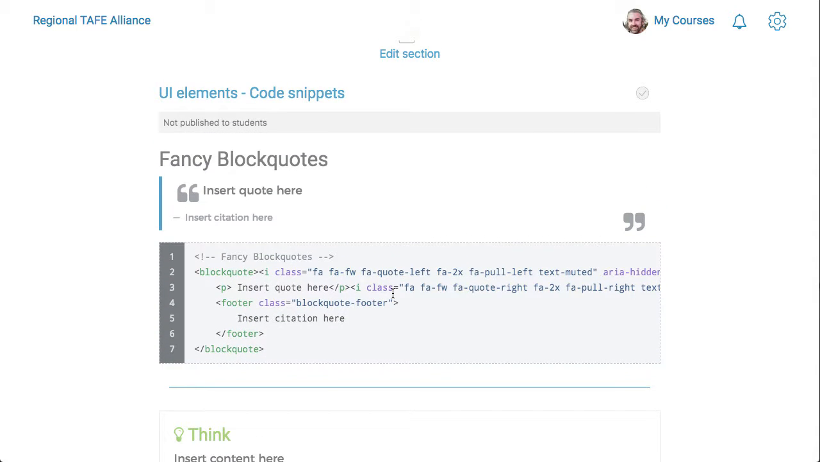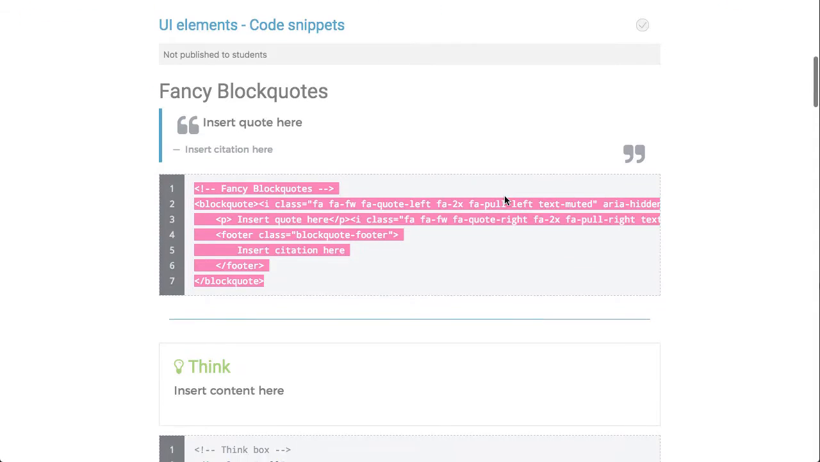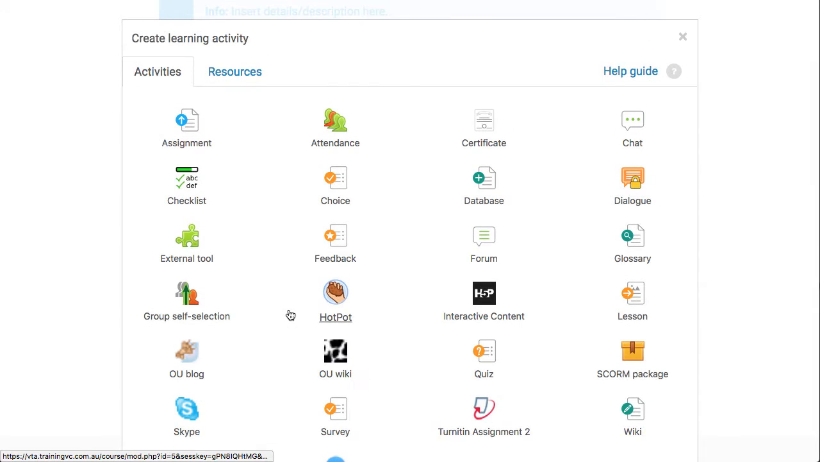And so for example, if I want to use a fancy block quote in my content, all I need to do is to copy the code that's just below that, Control C or Command C, and then I need to decide where I'm going to use it. So let's imagine, for example, I want a discussion activity that's based upon a quote. All I need to do then is to create a new activity. I'll create a forum.